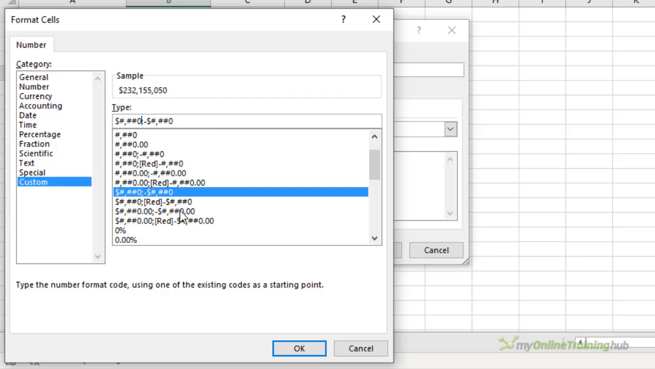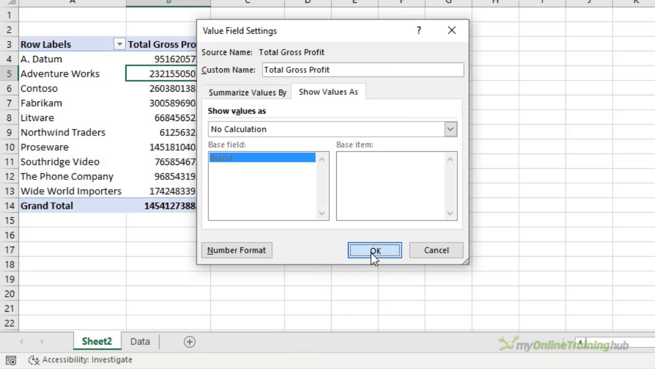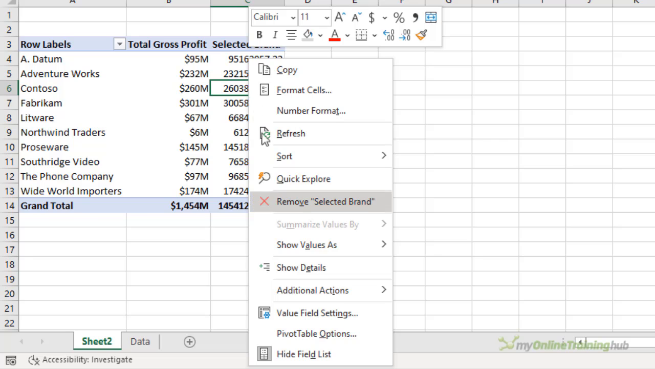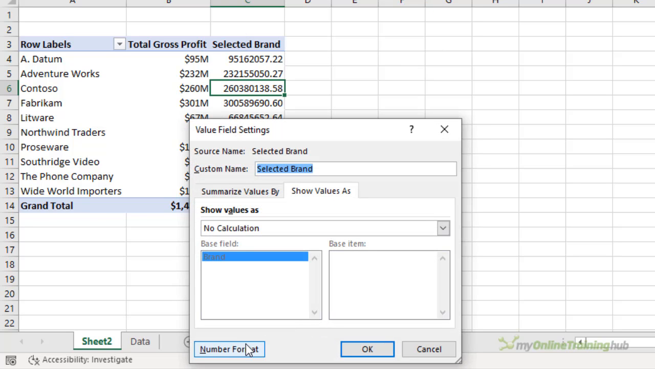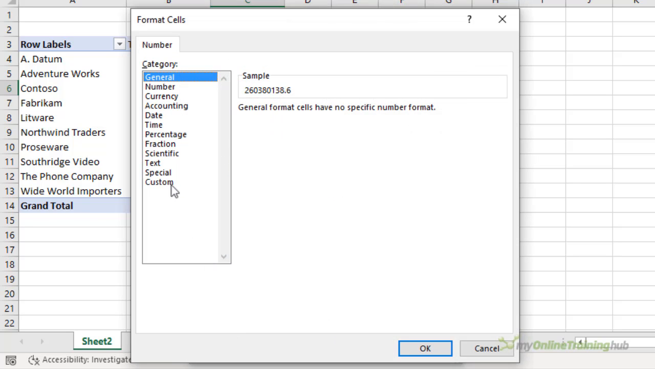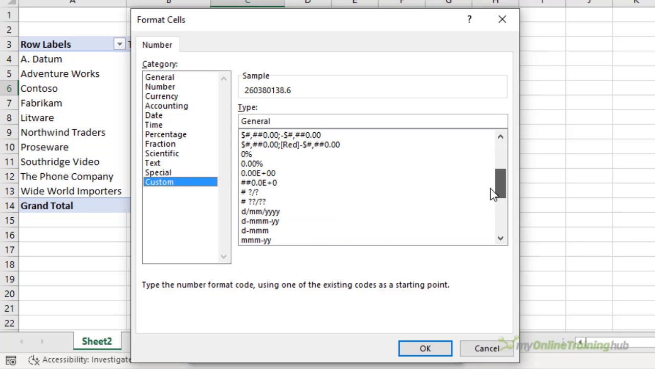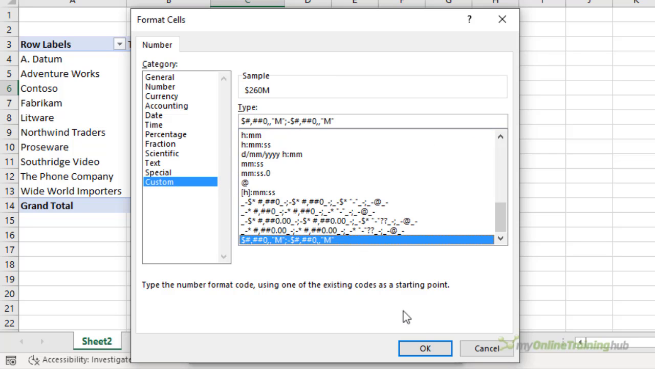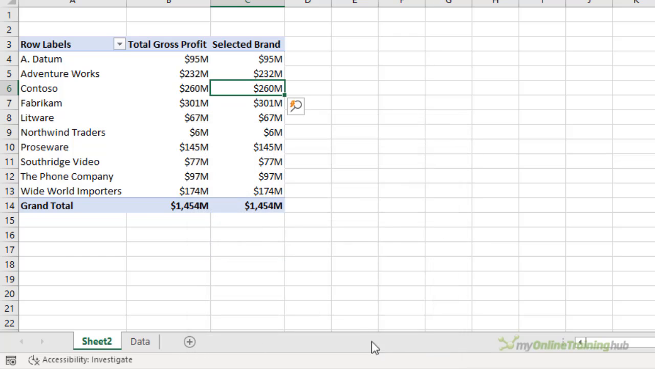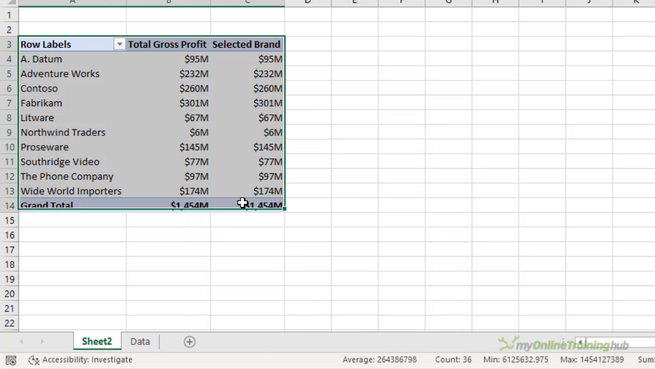So I'm going to round it to millions. So I want two commas and then M to be clear on the rounding. And again for the negative format, and I'll click OK and OK again. Let's do the same for the selected brand measure. Now this custom format is going to be at the end of the list, so just scroll to the end and click OK. All right, so that's our brand pivot table.